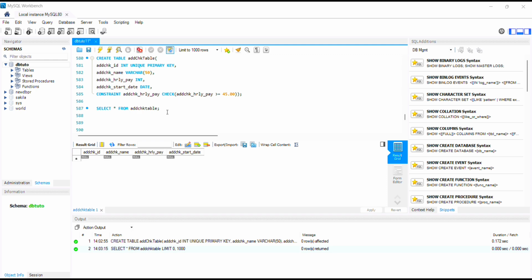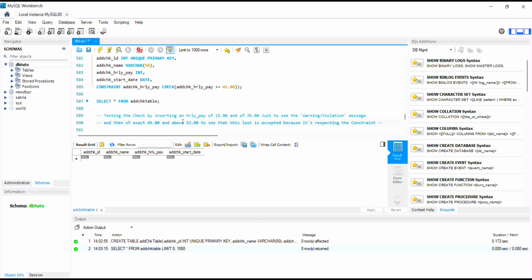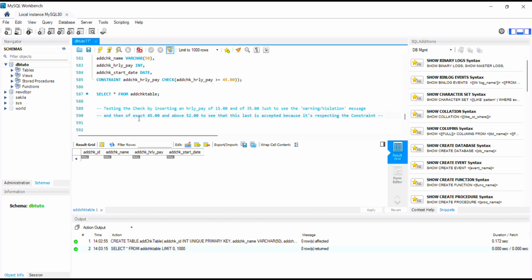All right, now that our table is looking good and fine, how do we proceed to test if the check is going to work or not? We do that by inserting some values in it. Let me just comment it right here. Testing the check by inserting an hourly pay of, let's say, 15, and then of 35, just to see the warning or the violation message. And then we are going to put the exact amount like 45, and then we are going to try also above, to see that these last examples are going to be accepted. This is how we test the check.